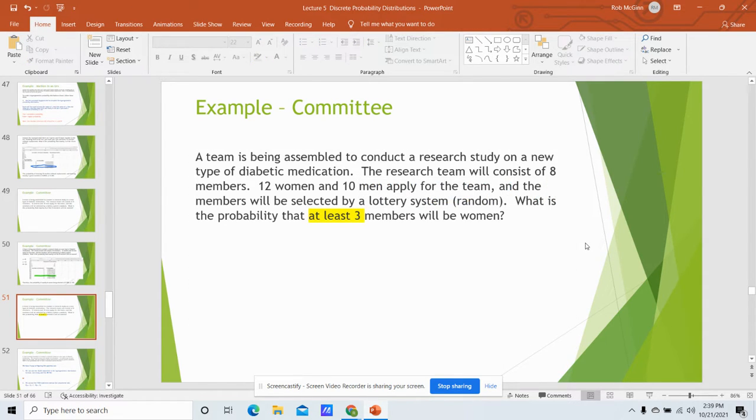This tells us, okay, we're not looking for an exact probability. So we'll probably end up using a cumulative probability distribution, so just putting in true at the end of our Excel formula. Now, what does this actually mean? Well, we want to find out the probability that on our committee we have either 3 women, 4, 5, 6, 7, or 8 women on the committee.